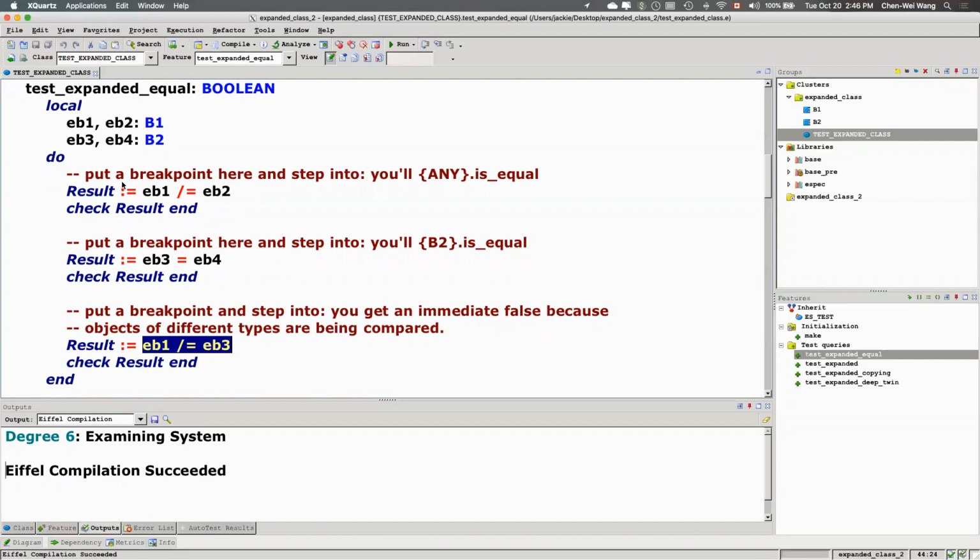So you can see EB1 over here is of type B1, and EB3 is a completely different type, B2. It's going to be trivially false. Okay, let's illustrate that. The way to experiment this is like this. You simply just put a breakpoint. Okay, drag and drop to the features tag over here.